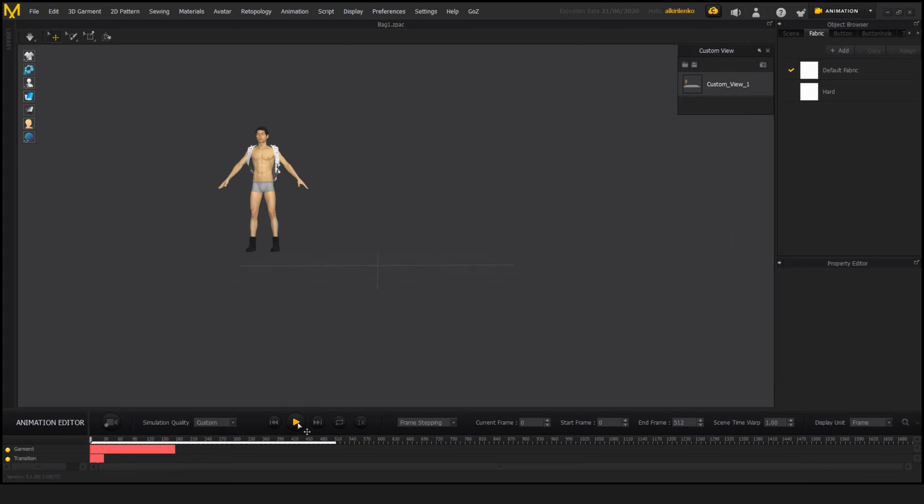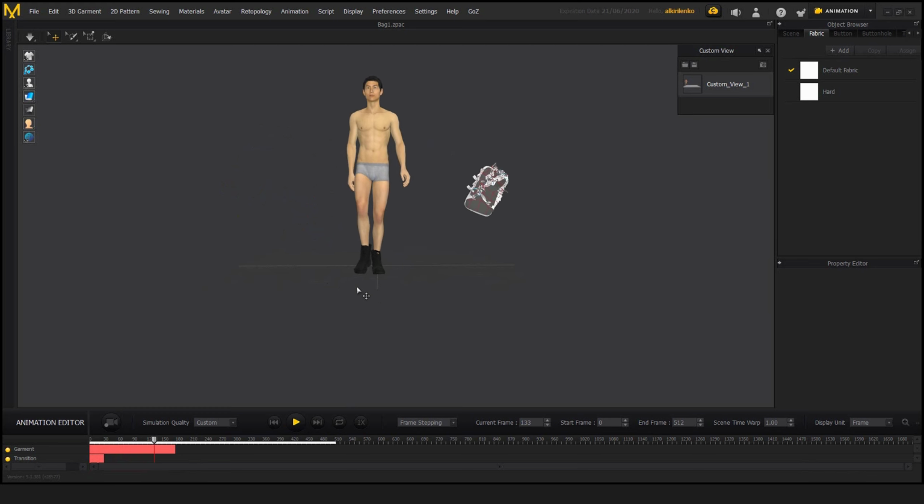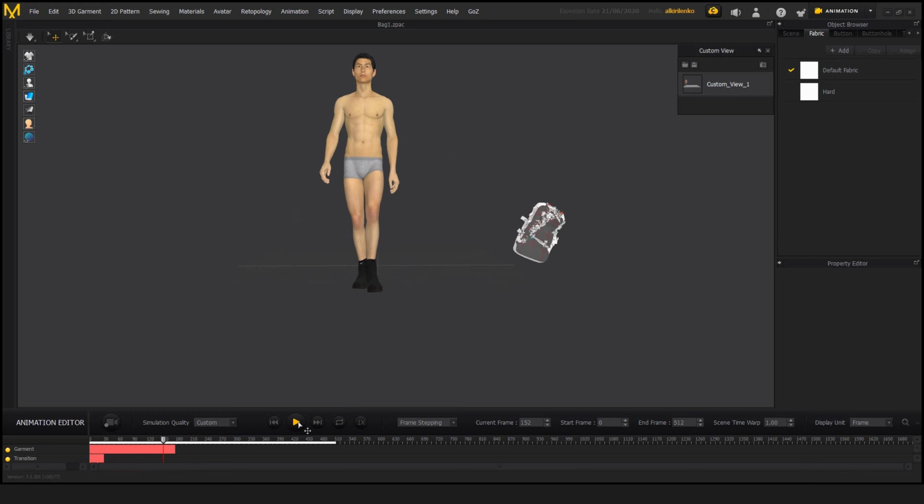But let's watch the animation itself. So we simply press the play button and we see what is happening. Yes, this is perfectly dramatic, just like I wanted.